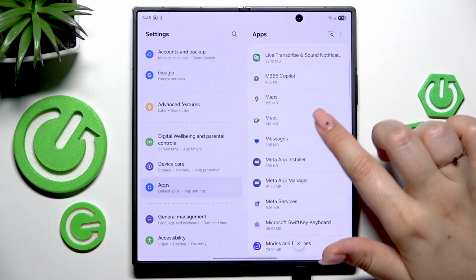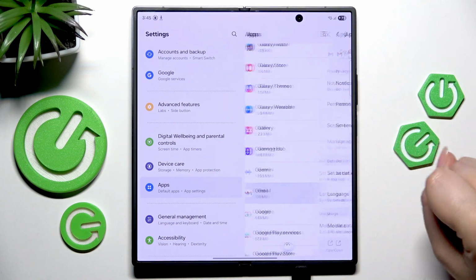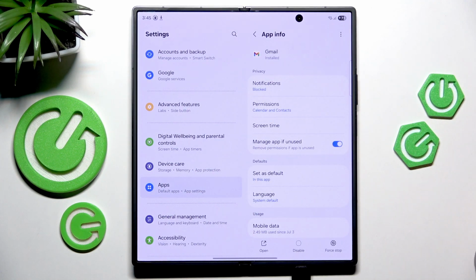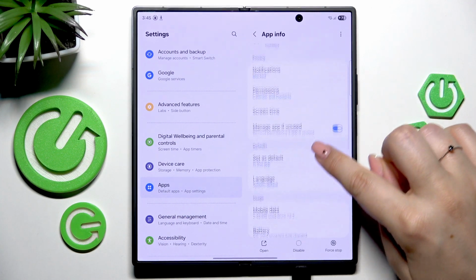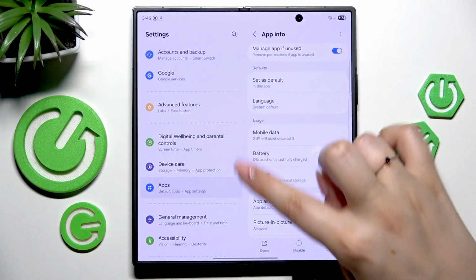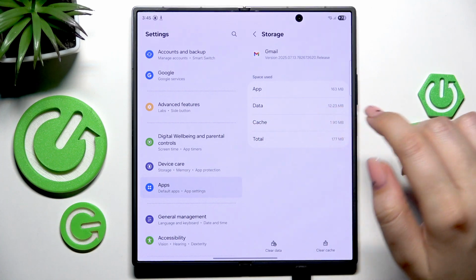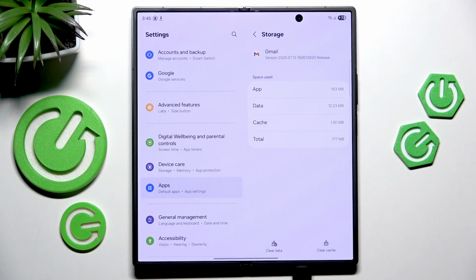So let me enter the app, for example, maybe Gmail. Just tap on it, and after entering the specific app, we have to tap on the usage. So the section usage, and tap on storage. So here we've got the section cache, and basically cache are junk files which are usually saved by your device.